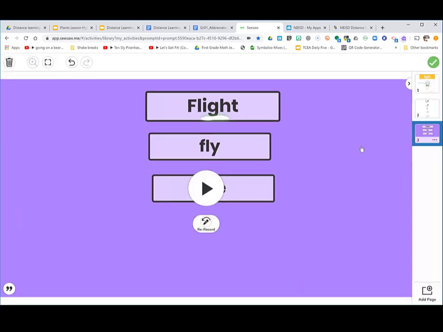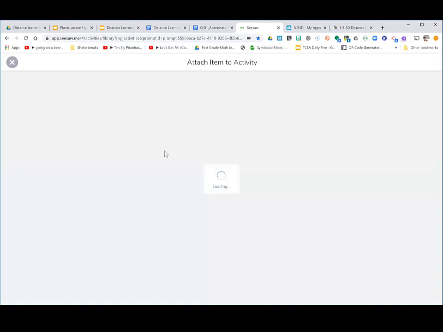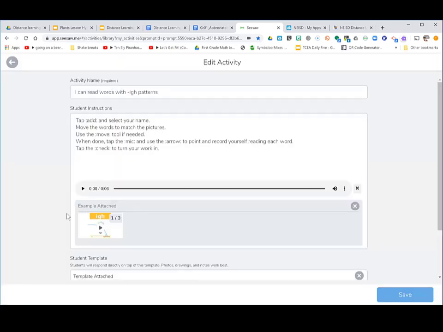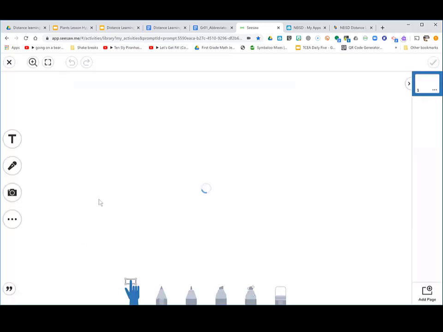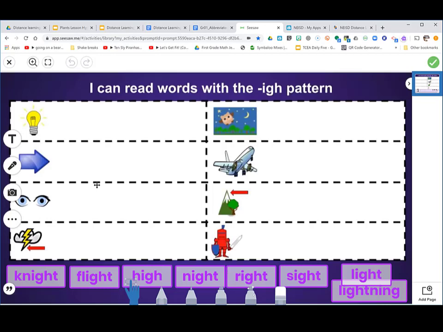So I've actually put together an instructional piece for them with this. And so the kids are going to move through that. Now I'm going to go ahead and click my check to submit that. So now we've got our instructional piece here, and students are going to demonstrate and apply what they learned on this page. So for this particular activity, they're going to be moving the words and matching them to pictures.